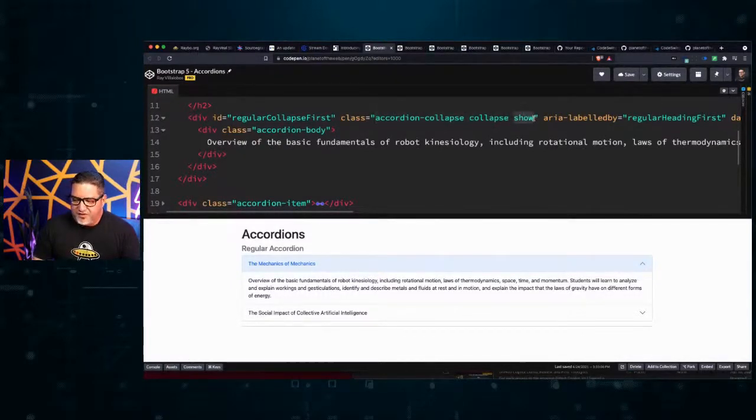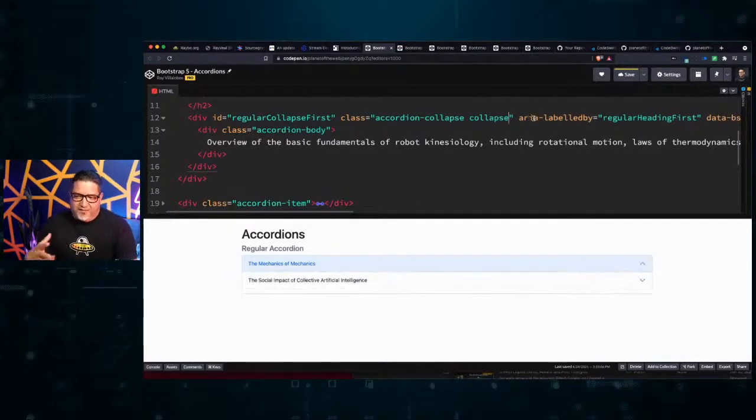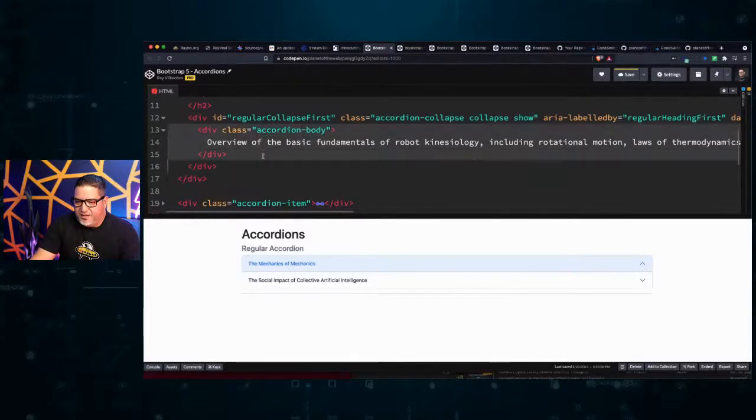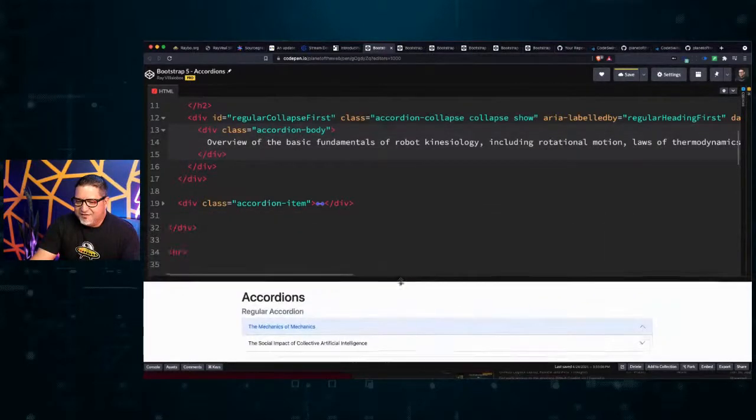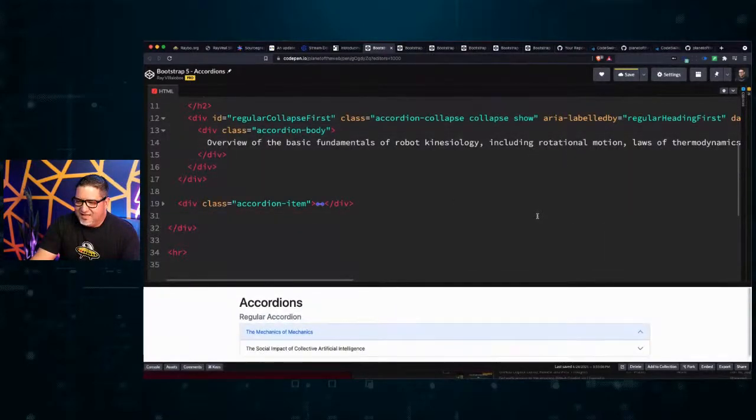So the show is, if you don't have this show, then that element will not show when the page loads. So you can have the elements collapsed when the page loads. That's what that is for. And then you put in an element, the accordion body. What's difficult about this is that there's so many places where you have to wire things up that it is a little bit challenging to get it all working.